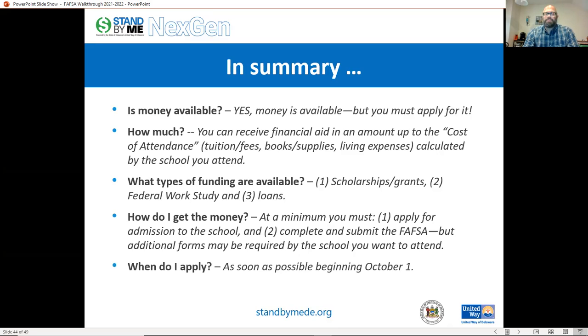I said as soon as possible. FAFSA has been open for a month now. So it's not too late. You haven't lost that much time, but you definitely want to make sure that you are getting on top of this, because some schools, such as University of Delaware, have much earlier financial aid deadlines than other schools do. And some of those schools have even earlier admission deadlines.